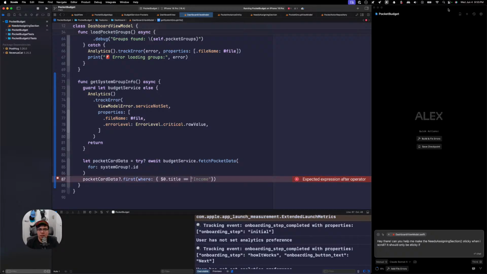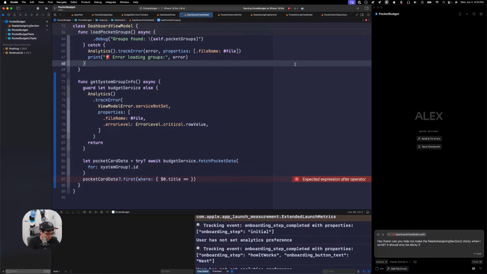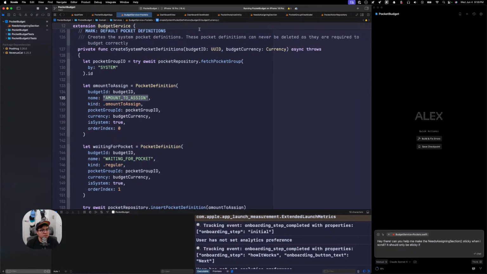Title. Oops, one sec. The dog is throwing a fit, so I'm probably gonna have to pause in just a minute. What did I say this was? I think it's like amount to assign, which is not helpful if it's not right. So hold on. Yes.